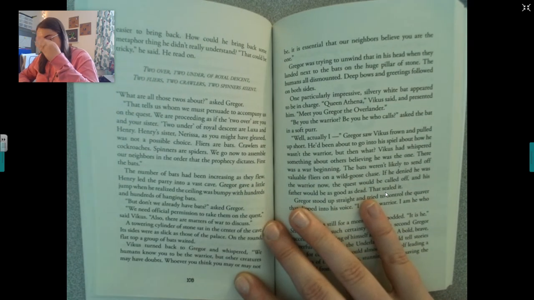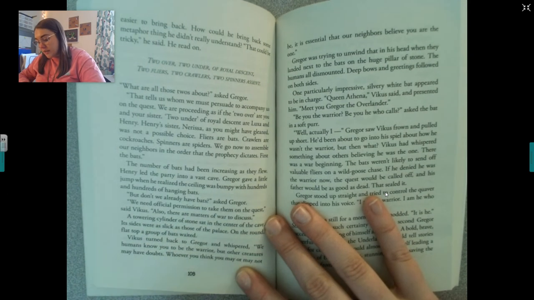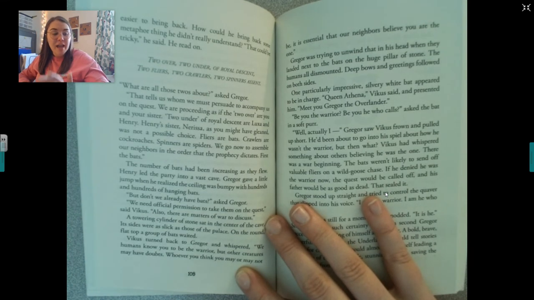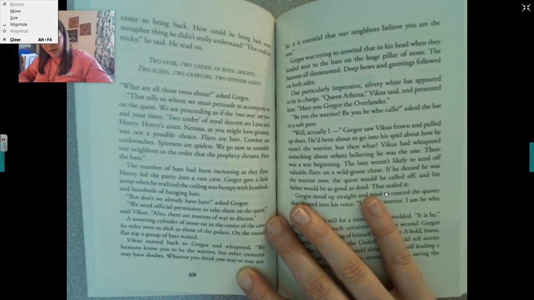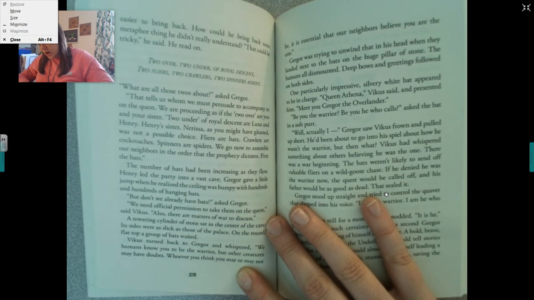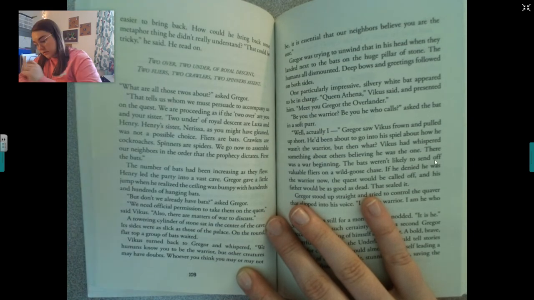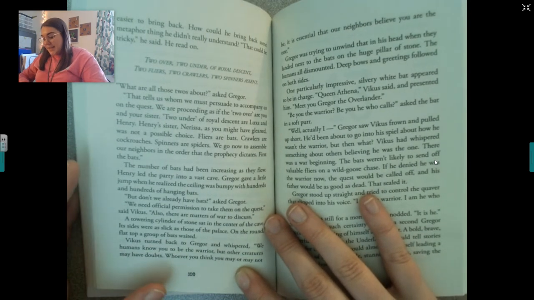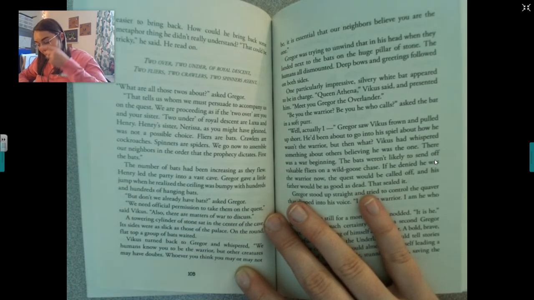First, the bats. The number of bats had been increasing as they flew. Henry led the party into a vast cave. Gregor gave a little jump when he realized the ceiling was bumpy with hundreds and hundreds of hanging bats. Woo, sorry guys. But don't we already have bats? Asked Gregor. We need official permission to take them on the quest, said Vicus. Also, there are matters of war to discuss. A towering cylinder of stone sat in the center of the cave. Its sides were slick as those of the palace. On the round, flat top, a group of bats waited.